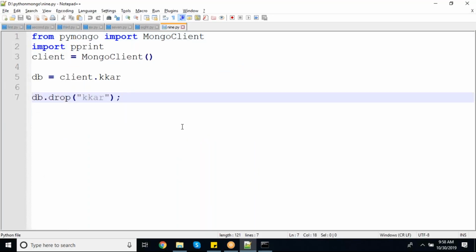This is for dropping your database. Here we are pointing to the KKR database and we are dropping it. You just showed one more, no, Sridhar? That is also dropping only, right? The previous one was dropping your collection. Okay. That's it.